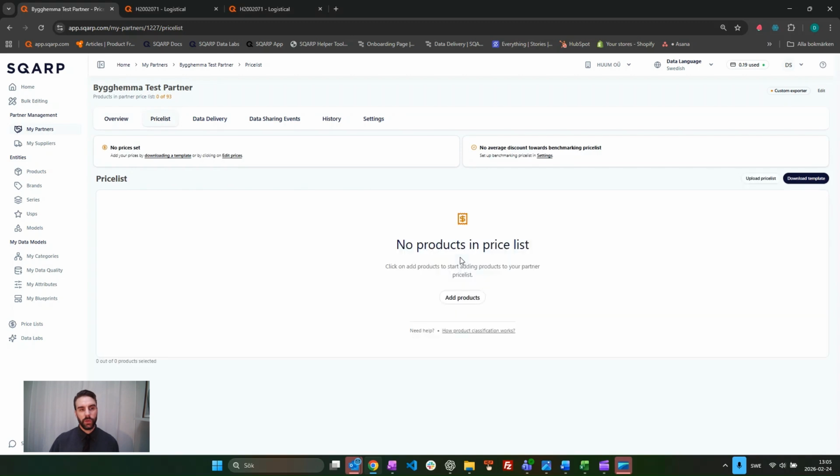In this view, you're going to add the products that you want to share with your partner, and you will also be able to set your partner's unique prices for your products. And there's two ways of doing this. I'm going to show you both. The first way is the one I recommend personally. It works easier if you're doing this in bulk and want to add several articles at once, basically. So to do that, we press Download Template.